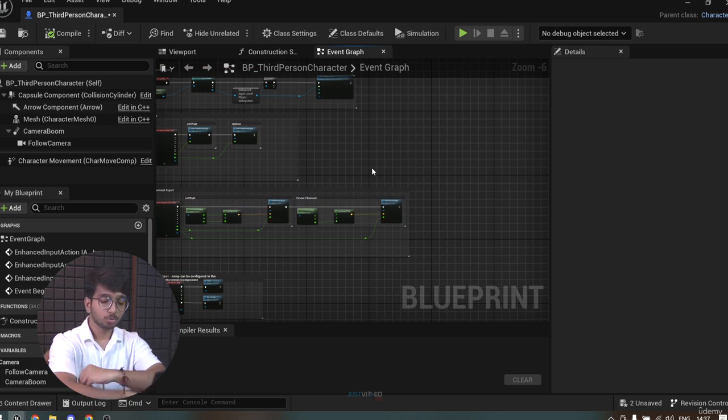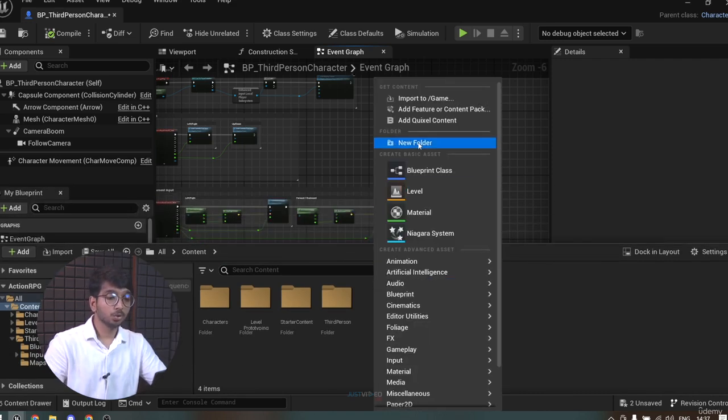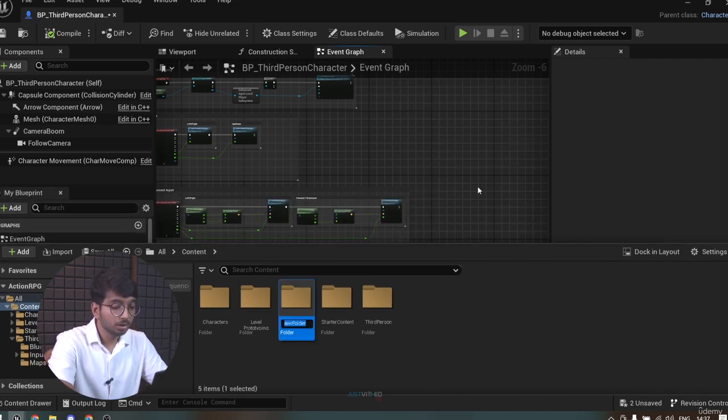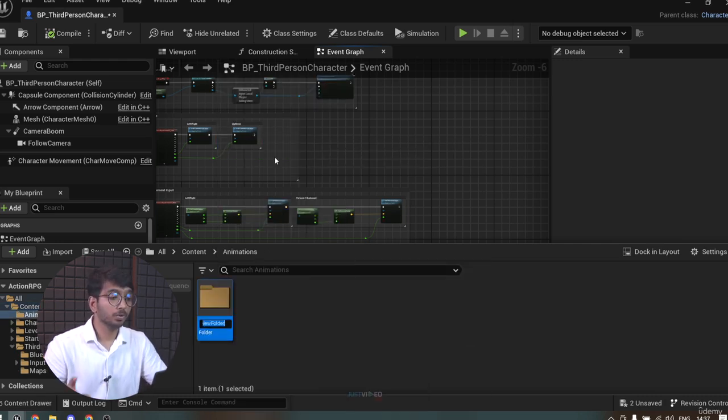Now what is animation blueprint? Think of it as the code part where we will be handling the animation. So we'll start with making a new folder in the content drawer. We'll call this animations. We'll make one new folder. We'll call this ABP. ABP is the short form of animation blueprint.